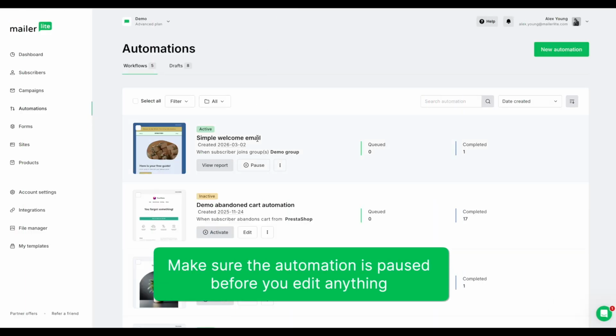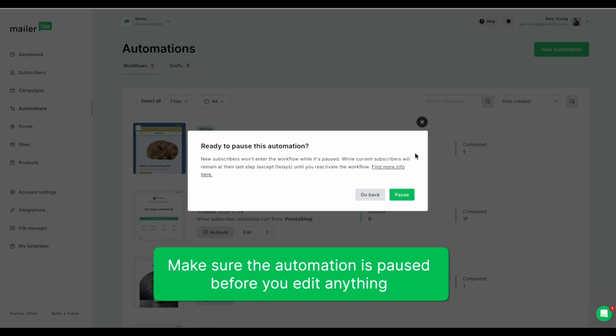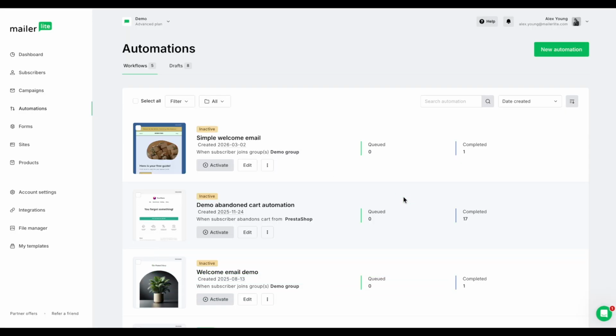Automations work a bit differently. There are two ways of handling exclusions depending on what you're trying to do. First, make sure the automation is paused before you edit anything. You can do this from the overview page or from within the automation. Either way, you're not going to be able to make changes while it's running, so let's do that first.